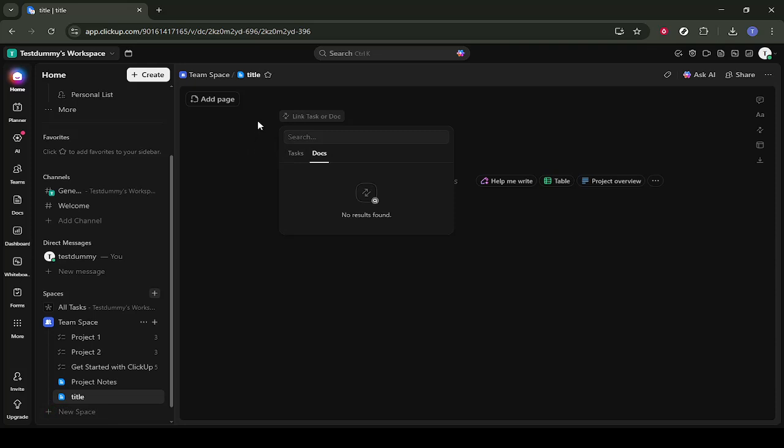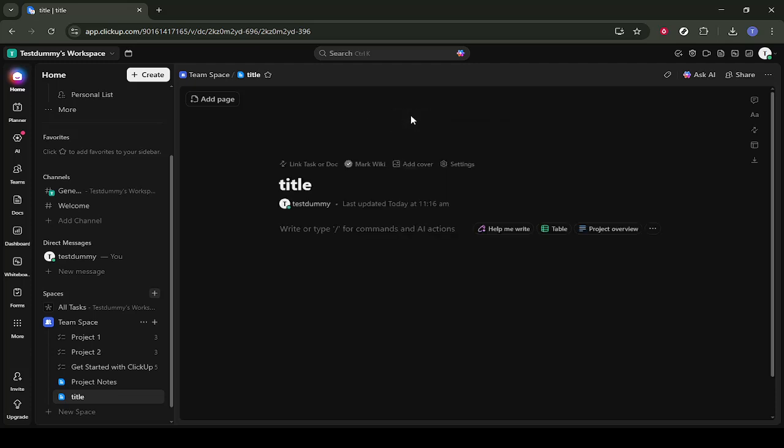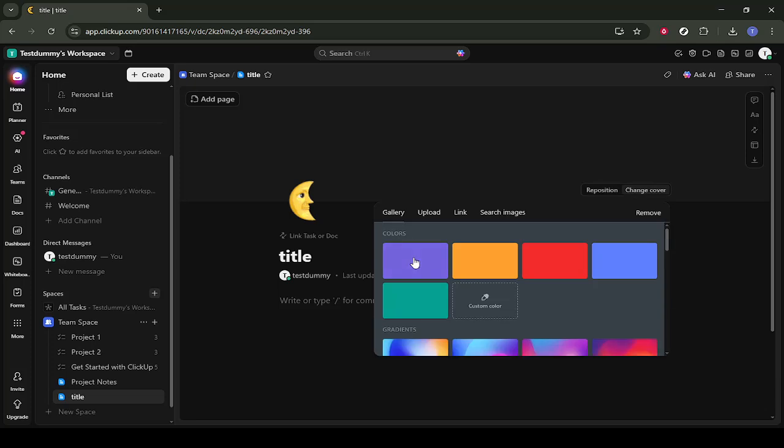Next, let's customize the look of your doc. In the header, click the Add icon near the top of the page. From the drop-down, select Add Cover. This lets you give your doc a visual identity, which can make it easier to spot at a glance. If you decide you don't like the cover or want a cleaner look, click on it again and choose Remove to take it off.